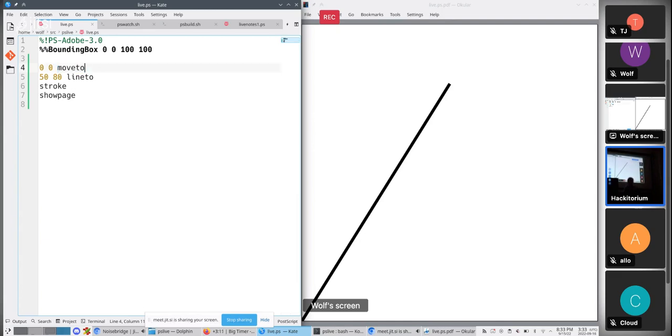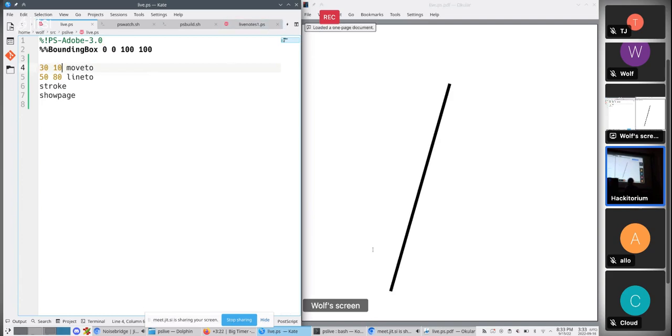The other thing is, and this is probably easier to see if I change this to, say, 30 10, the origin, you notice this point up here didn't move, this point down here did. That's because the origin 0,0 is actually in the bottom left corner instead of the top left corner, because PostScript's coordinate system is based on the mathematical coordinate system. You get the upper right quadrant of it on your page. It's very annoying when you're trying to draw text, because not only are you thinking about top-down, but you have to move to the top of the page and then work your way backwards.